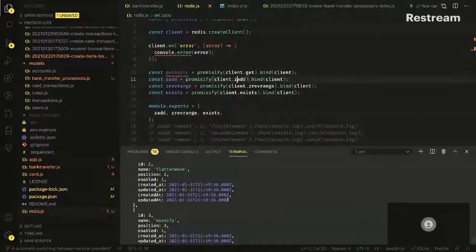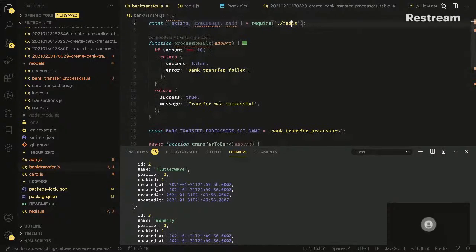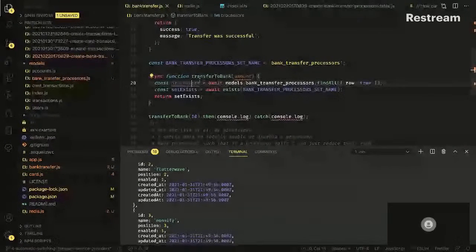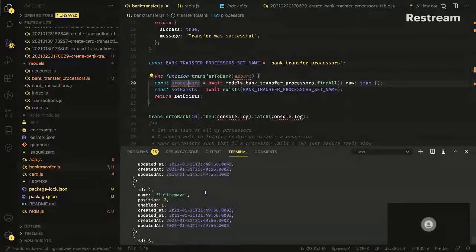Now, what I want to do is, whenever a transaction is successful, I want to increase the score for that processor. If a transaction is not successful, I will reduce the score for the processor. That's simple. That's the logic I want to perform here. So let's go back to that file again. Now this one will return an array of all the processors created at blah, blah, blah.